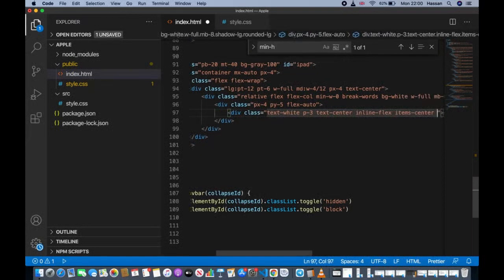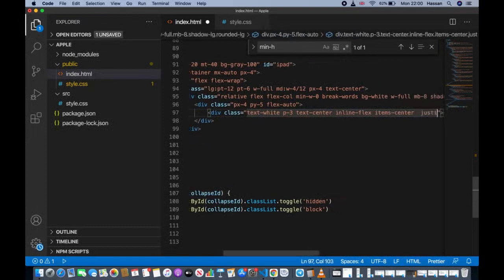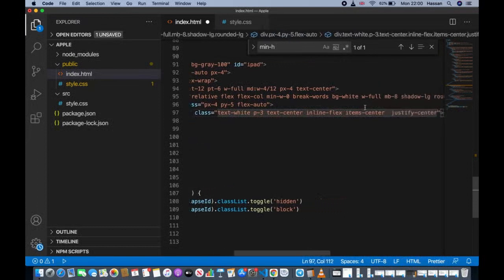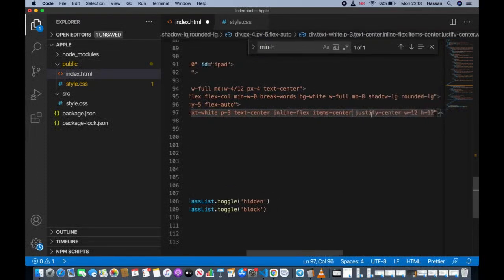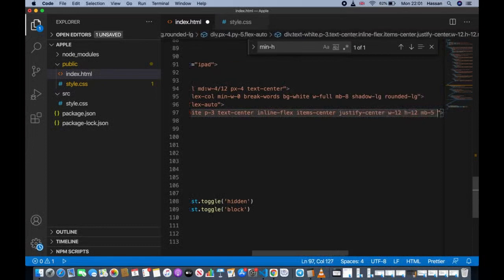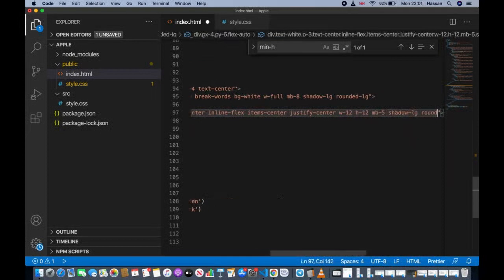Justify center does the same thing as well, and then we'll do width 12 and height 12, and we'll do mb-5, margin bottom 5. We'll make the shadow large, and we'll do rounded full, and we'll use the color red, background red with a shade of 400.